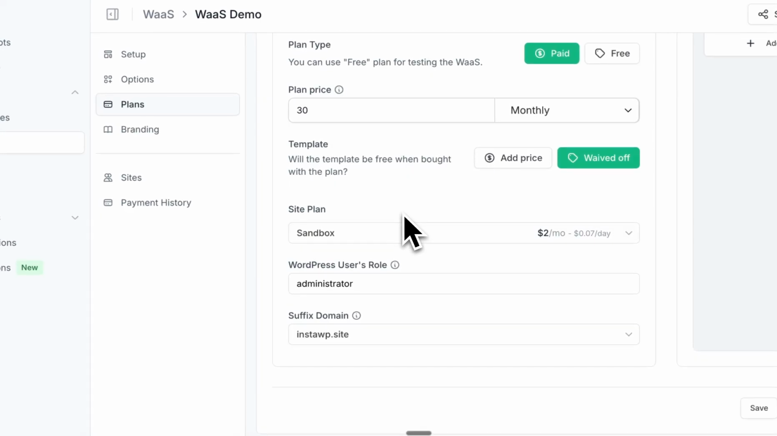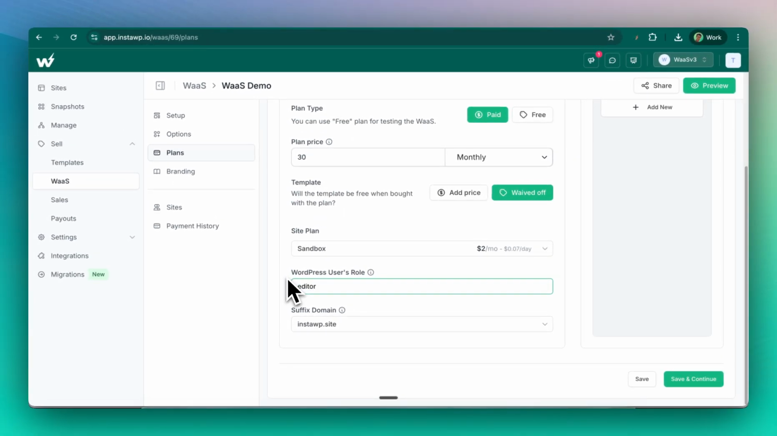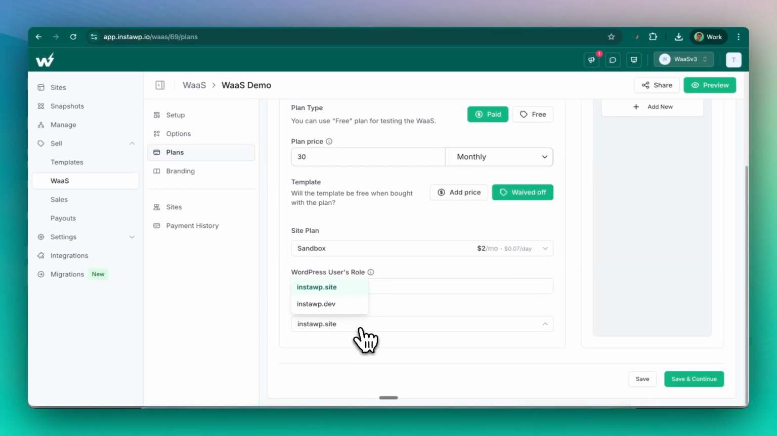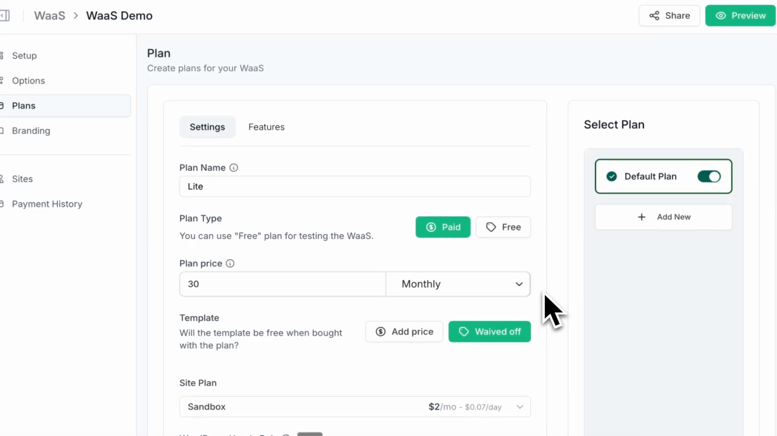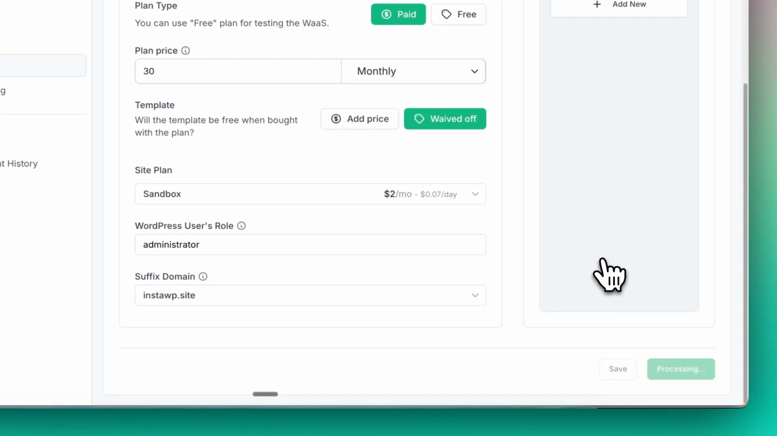So I'm keeping a sandbox right now. And by default, the end user gets administrative privileges, but you can also create a custom role inside WordPress, or you can use one of the built-in roles to not provide them the full access of the WordPress site. And you can choose a suffix domain here. By the way, you can also map your white label domain. So the white label domain can be chosen from here. All right, so I think let's go to the next one.